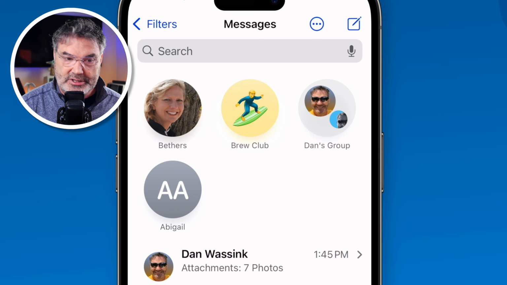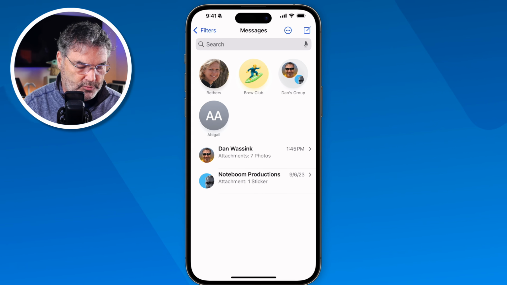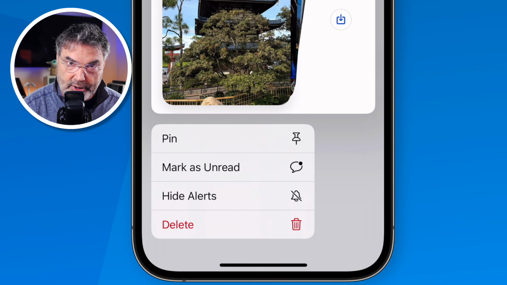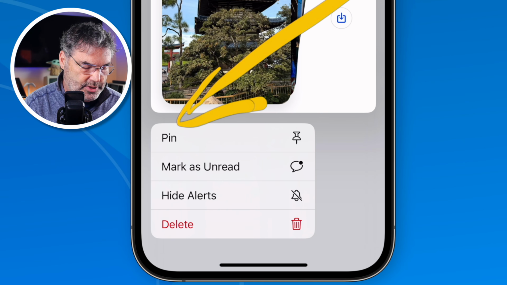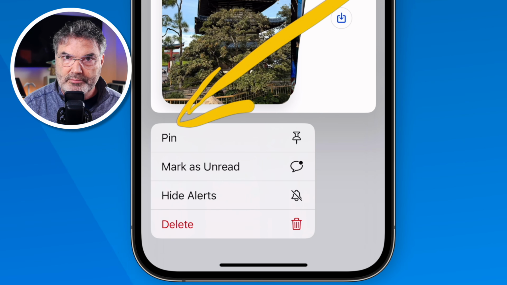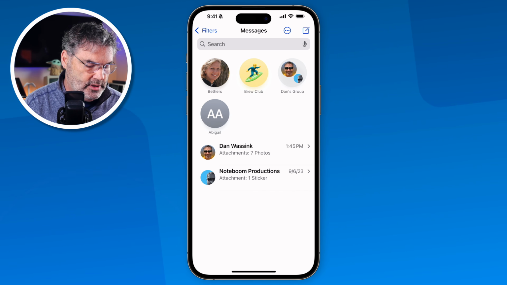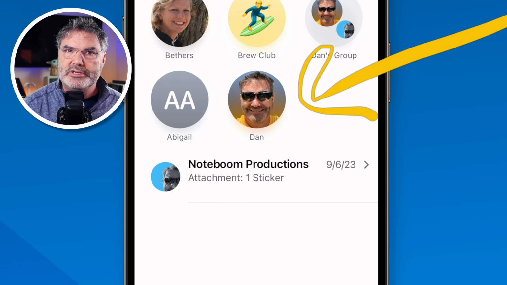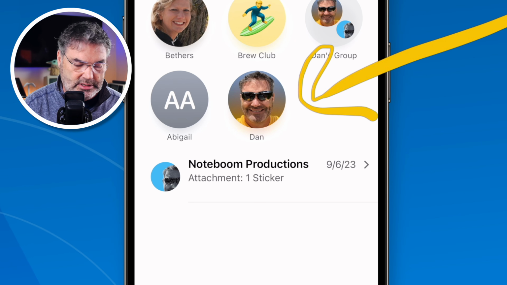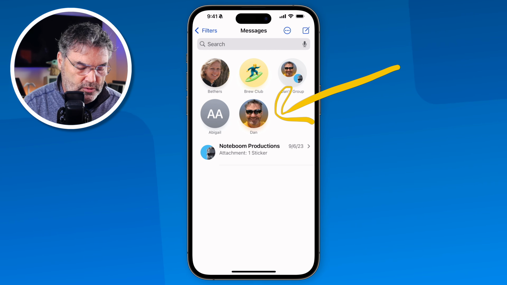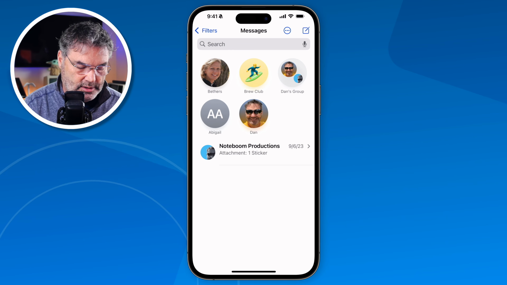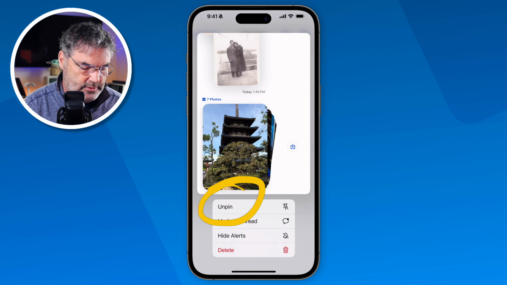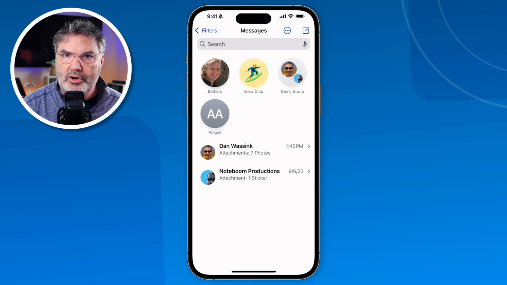So how do we pin a conversation? Well, all we have to do is long press it. So I'm going to long press on this one here, and when I do, we get a little pop-up menu, and then you're going to see pin. So now all I need to do is tap on pin and watch what happens. It moves to the top here, and it will always be at the top. We can pin up to 9 conversations in iOS 18. To remove it from being pinned and move it back into the list, all we have to do is long press on it again, and then you're going to see unpin. I unpin it, and it is no longer pinned.